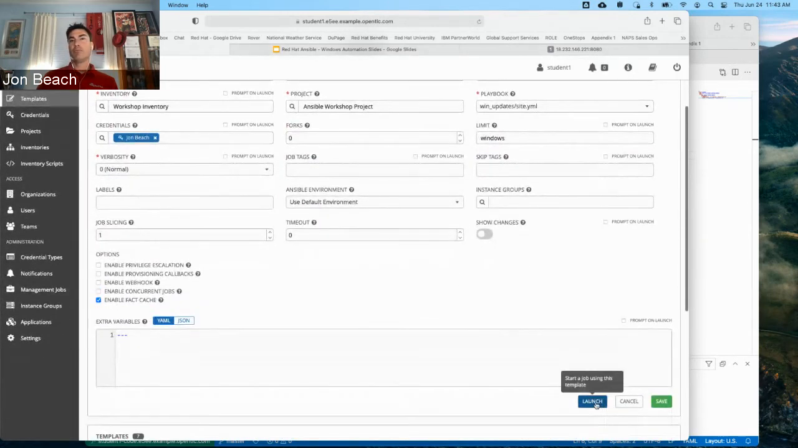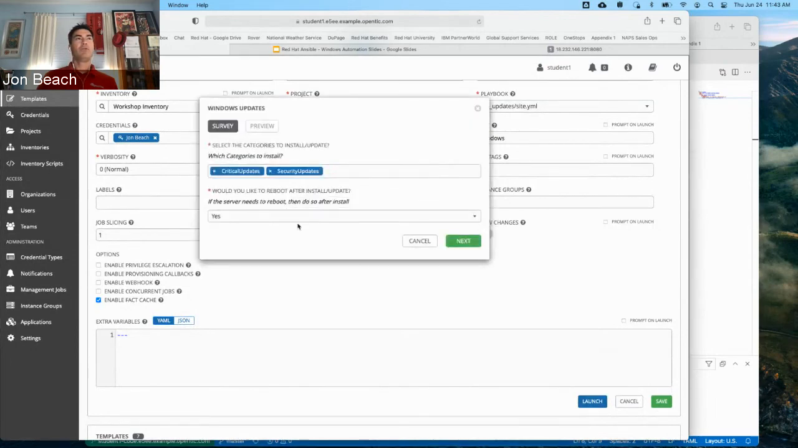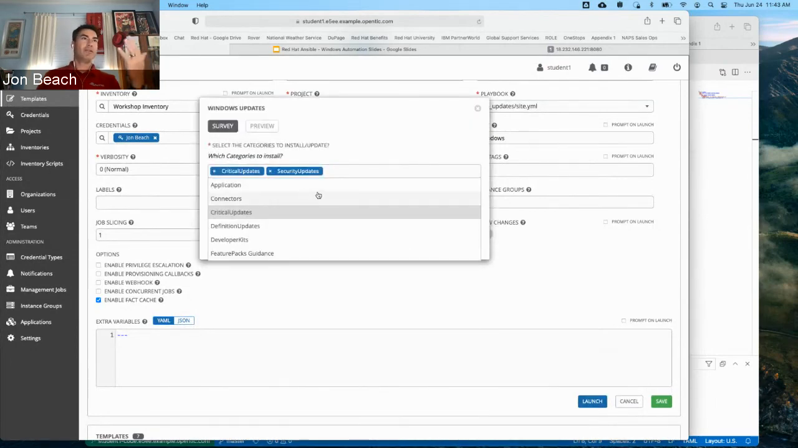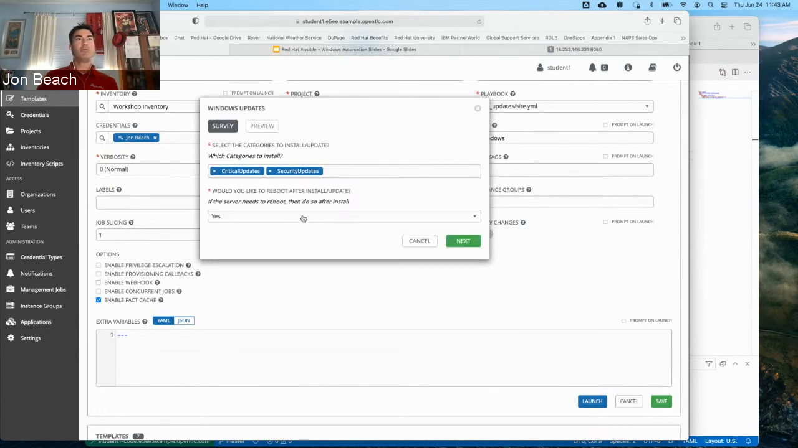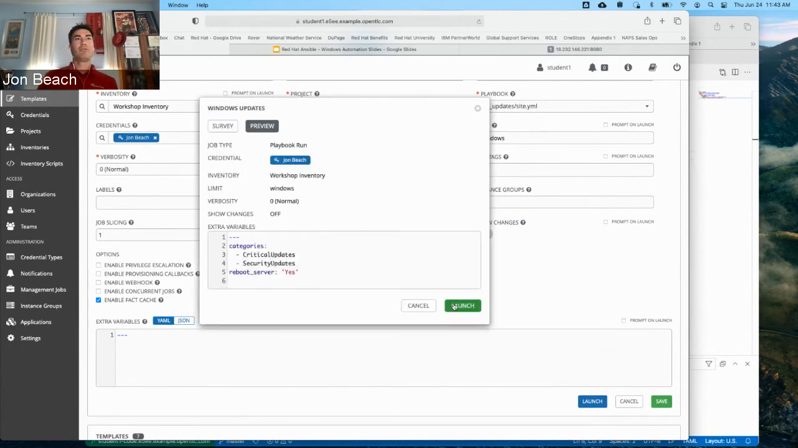Like I said, it'll prompt me twice. So is that what I want to run? And I can select any of these. I'm not going to at this time. And do I want to reboot it after, if it installs, it'll reboot? Sure. Next, quick launch.